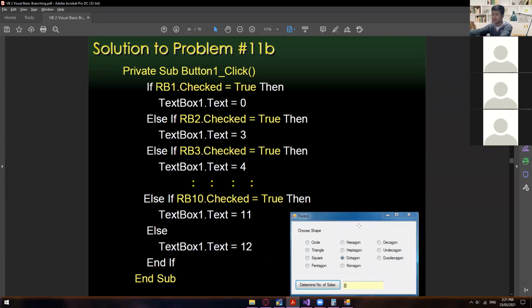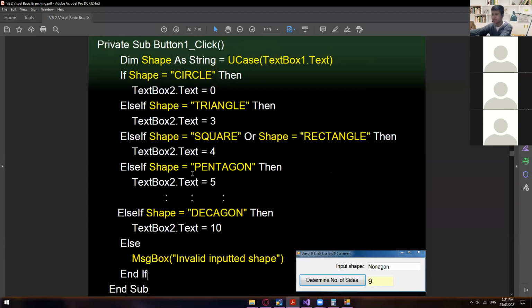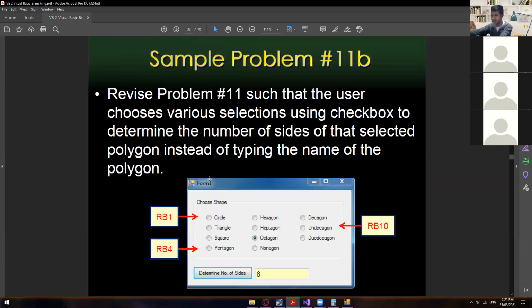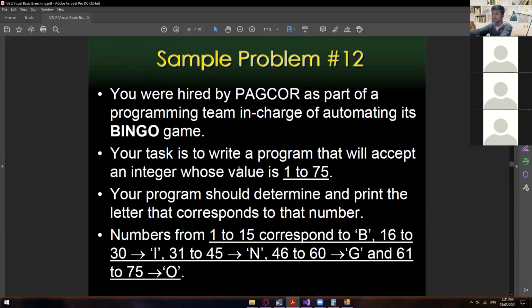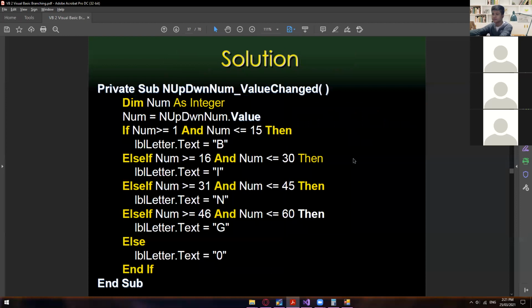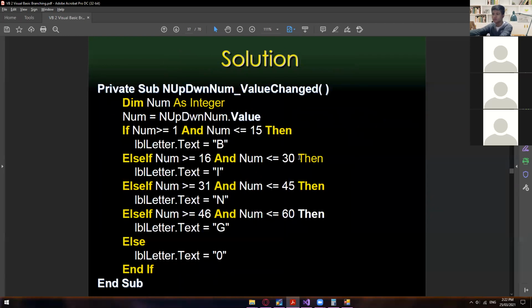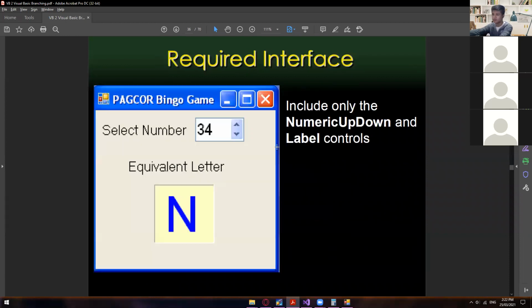So I will not do this one anymore. You can do this one as long as you have already understood the first one. All right, so for example, problem number 12, I guess this one is easy to do. Okay, let's try this one. We still have 4 minutes.